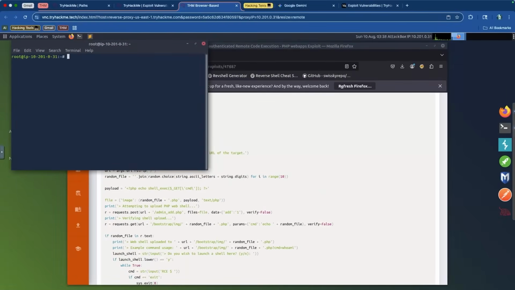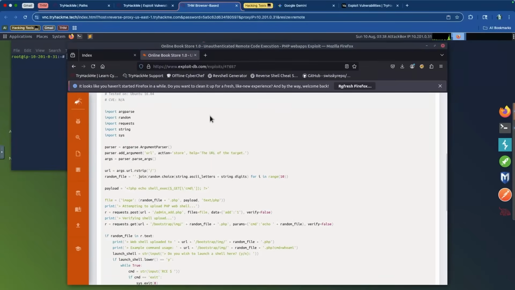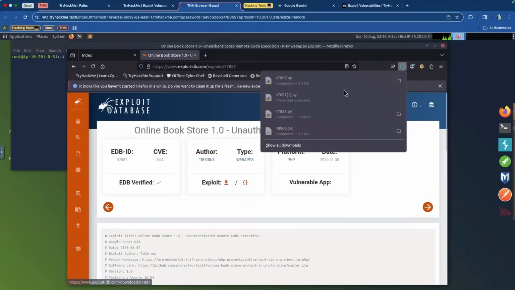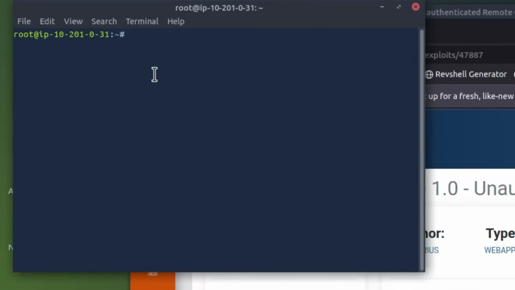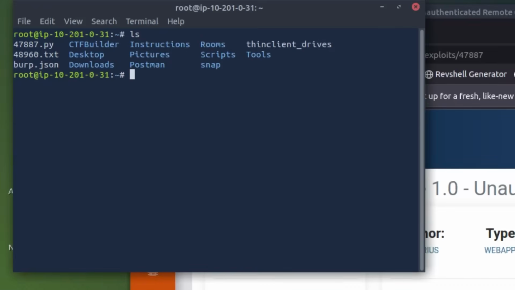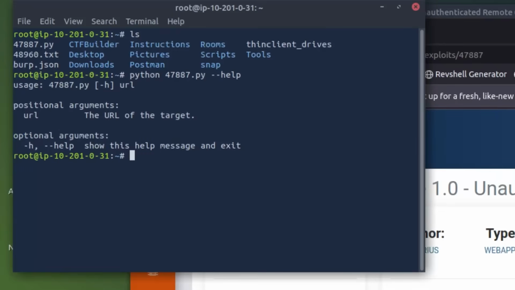So, all right, so if I do this and then I go over here and I'm going to download it one more time just to make sure that I actually have the file. Okay, there we go. So now we have the normal version of this. There it is. And so now we're going to do python, and then we're going to do 47 and tab just to fill it out for us. And then we're going to do --help. Let's see what it does. So it says you need to give it a positional argument, which is the URL of the target, and that's pretty much it.